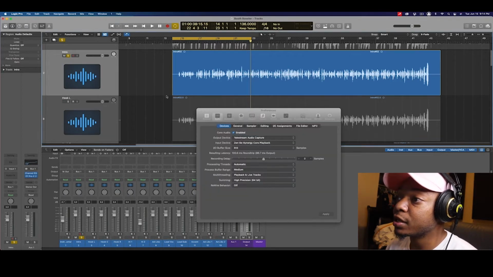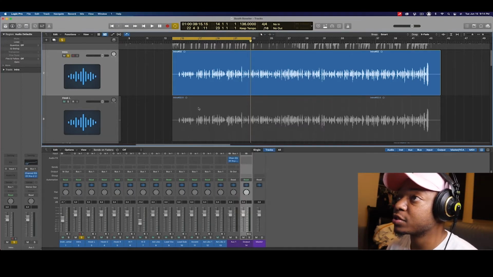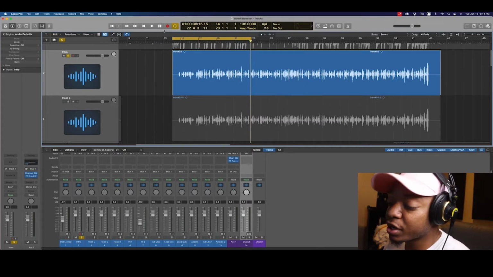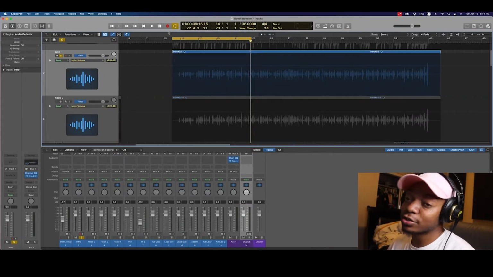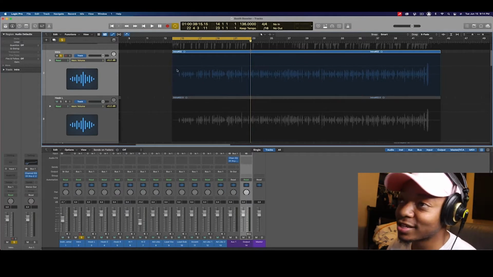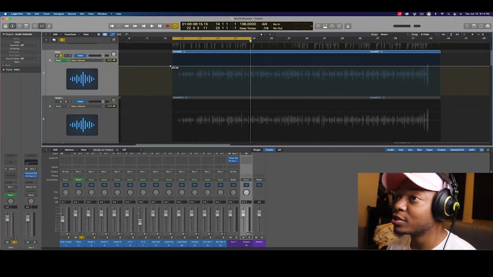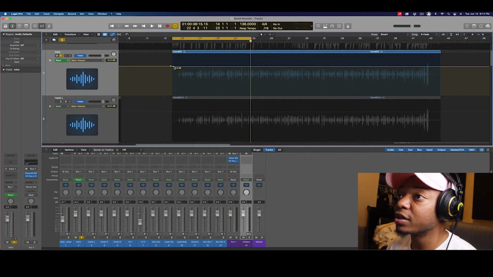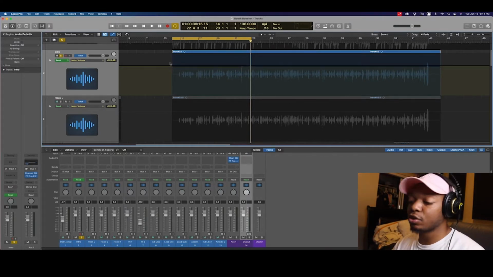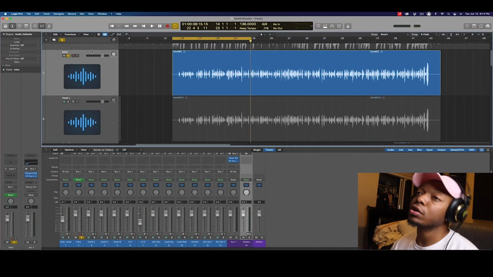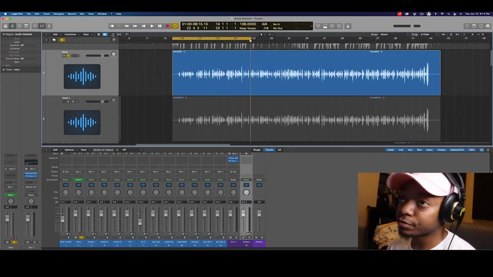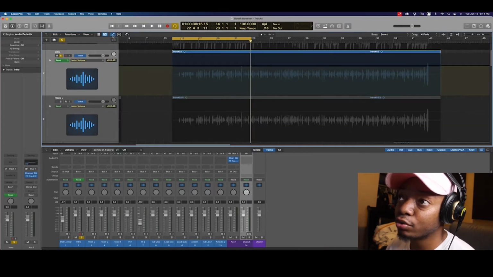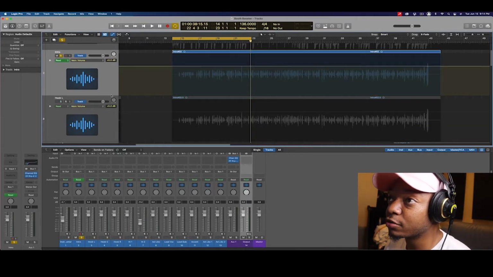Excuse me, let me get in here real fast. I had to make sure that the preferences were good. But anyways, you want to make sure you press A. That's the quickest, fastest, and easiest way to access automation, because now you have the ability to change different types of stuff. This is the volume that I'm messing with right now. So that's A. Or you can go to the top and press this automation sign right here. Boom, and now we are in automation.